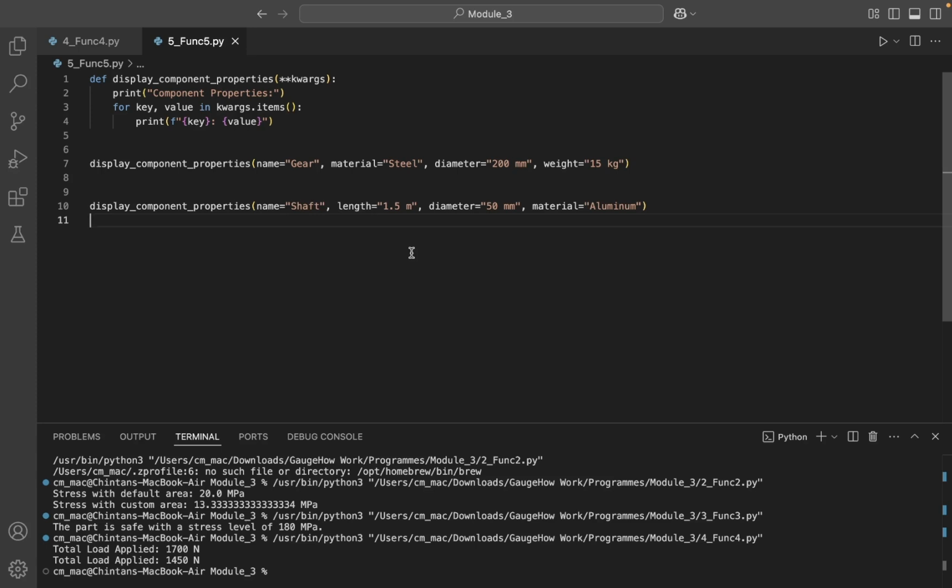For that, as you can see, we have called this function display component properties. We are providing multiple key value combinations, that is name gear, material steel, diameter 200 mm and the weight being 15 kg. Same way, suppose you want to change the key value combination, then again it is possible. So in the second function you can see that we have provided name shaft, length 1.5 meter, diameter 50 mm and the material to be aluminum.